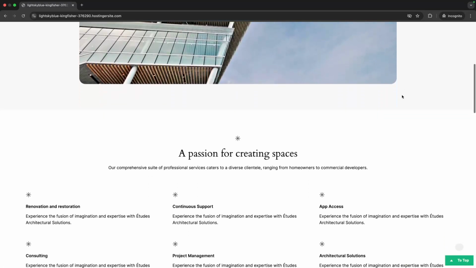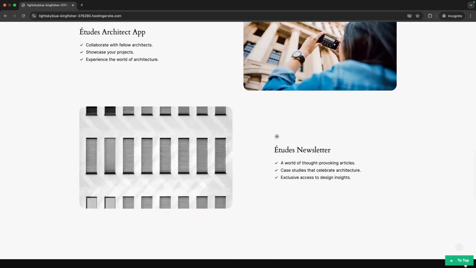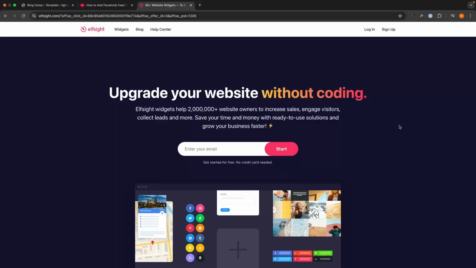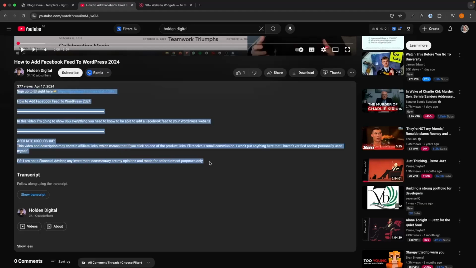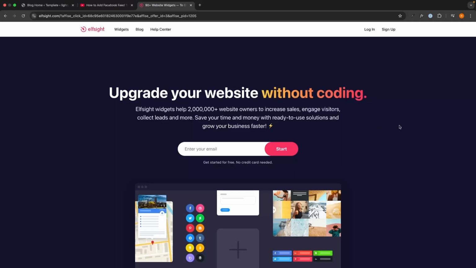In this video, I will show you how to add a back to top button to your WordPress website quickly and easily. The first thing that we need to do is open up Elfsight. This is the tool that we will be using to build the widget, and I've linked it in the description below. Go ahead and click on that link and it will take you straight over to this page. This link also ensures that everything connects properly when we embed it.